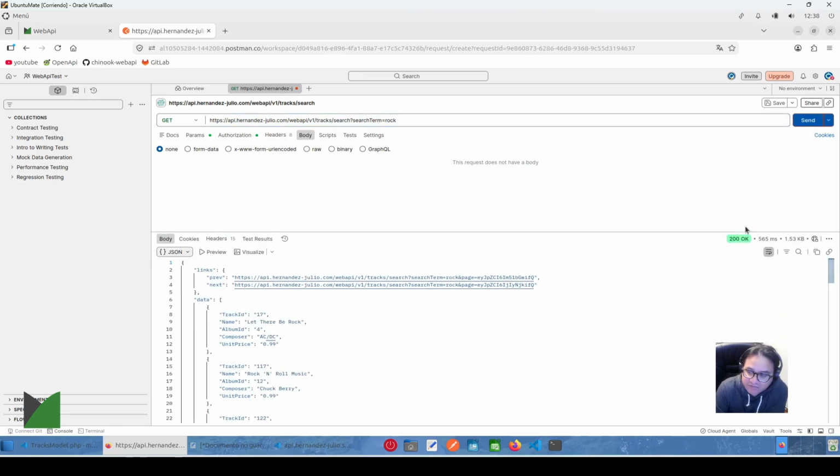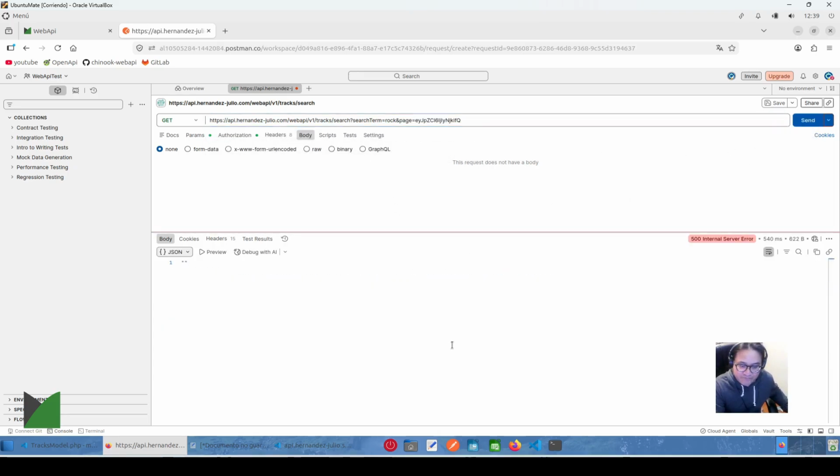So there it is. This is what we get. This is a 200 OK response. So let's try to get the next page. So this is the term rock, and page is equal to this. So this sends a 500 internal error. This is one track, search term equals rock, and page equals. I think I'll try. I don't know what I did wrong.